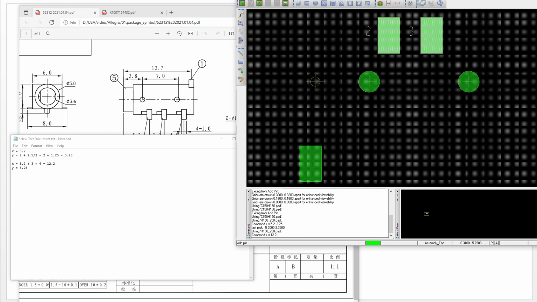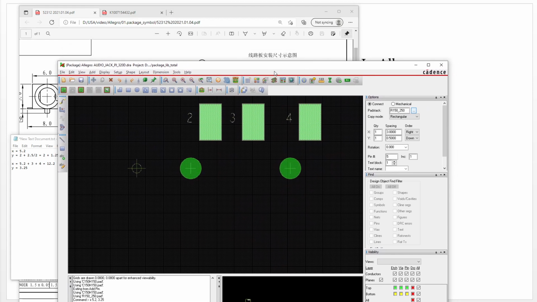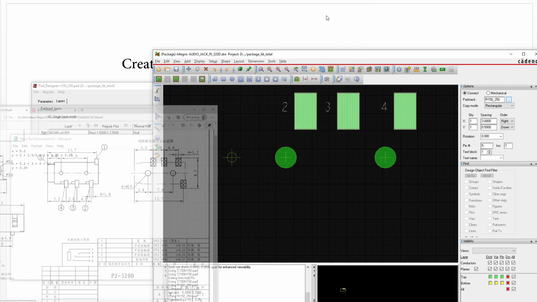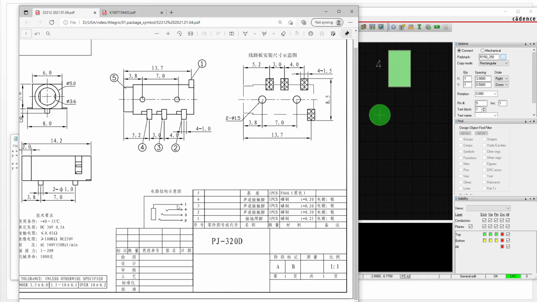And this value, put it here. Okay. And next, we have one more pin here. We have one more pin, and the pin will be this one.